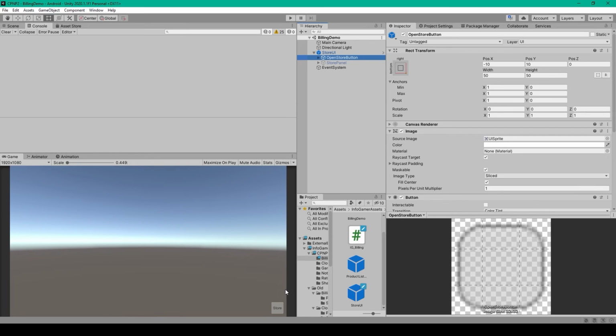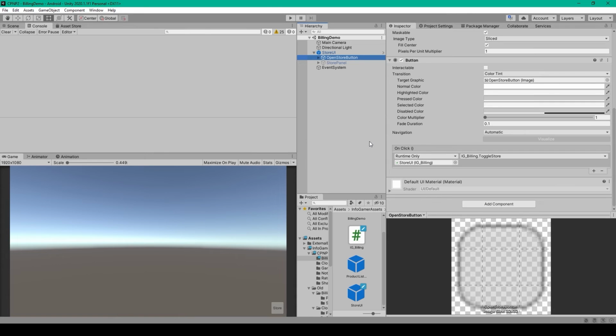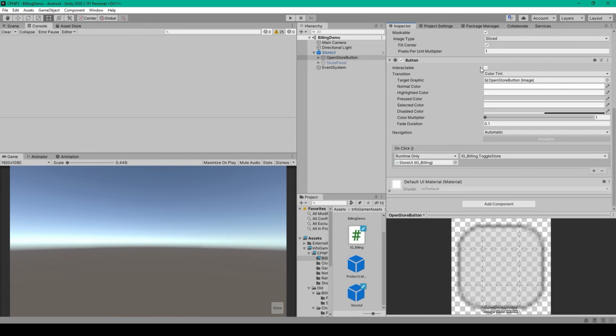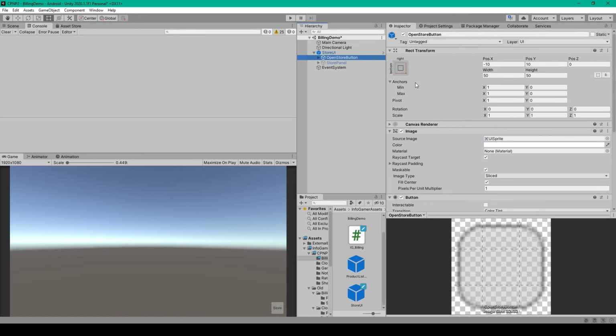I've then repositioned and sized this button so that it's down in the bottom right corner of our canvas, and I've changed the text object of this button to say store. And we need to add an on-click event where we'll drag in our IG billing script from our store UI and then use the drop-down menu to go to IG billing and select toggle store. We can then disable the interactable option for this button, after which we need to create our second child object, which is a UI panel.